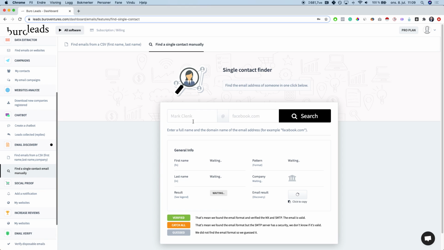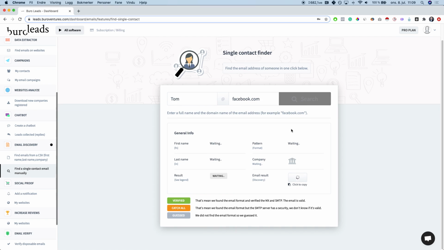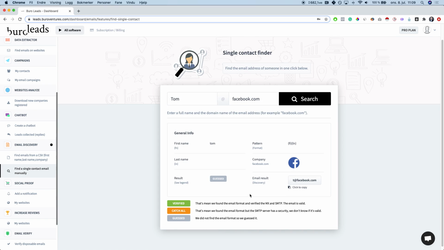You can also try to find emails manually. Let's say that you're looking for a guy called Tom at Facebook. You can basically do a search for that, and you will find a result if it's able to find it.